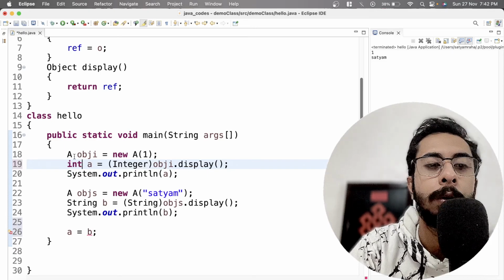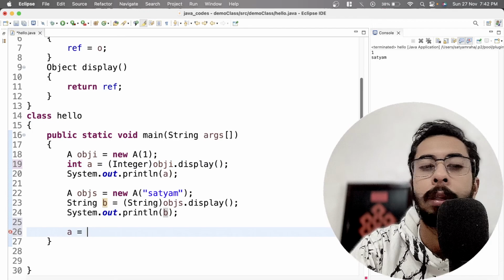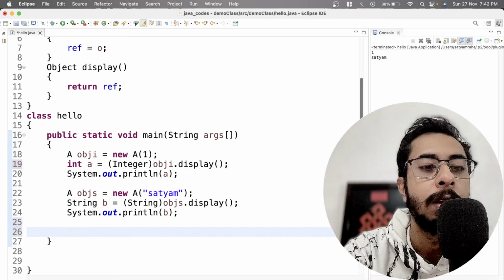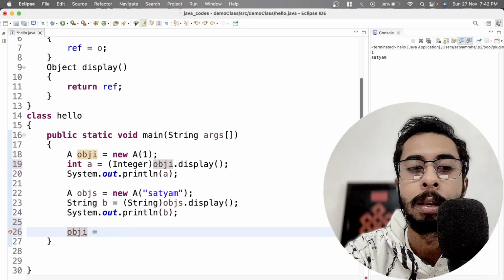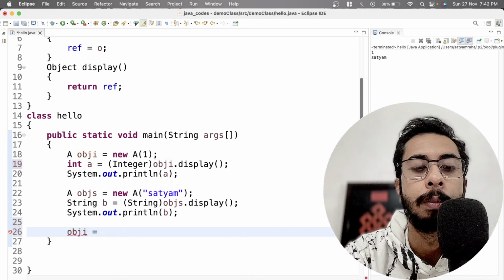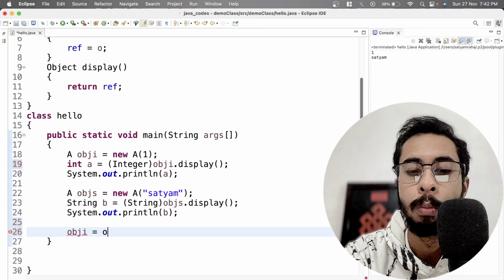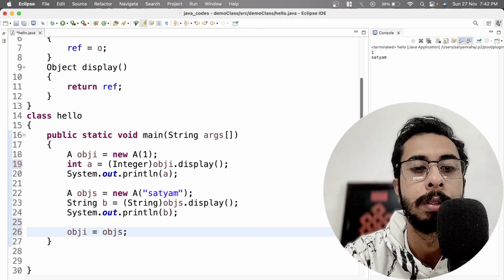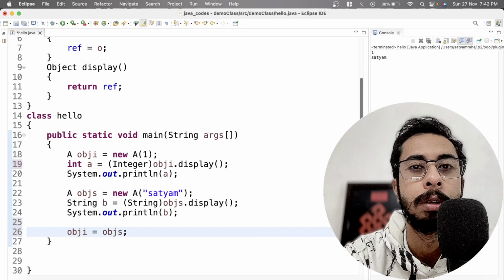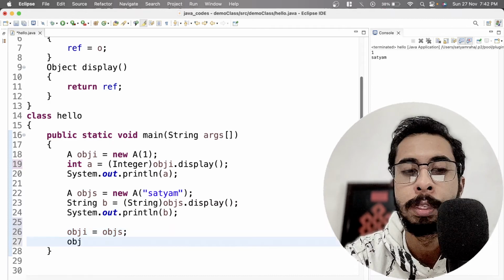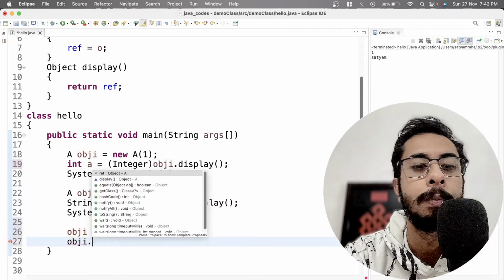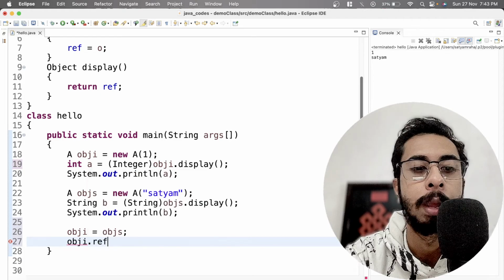Okay, it should work fine. Now let's do one thing. Let's try to use the object obj I, and let's assign it objs. Now what happens? Is it fine? It is not fine, because now using obj I can say, for example, I can access reference, right?